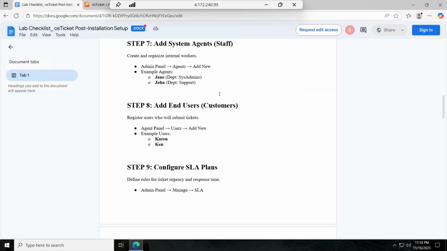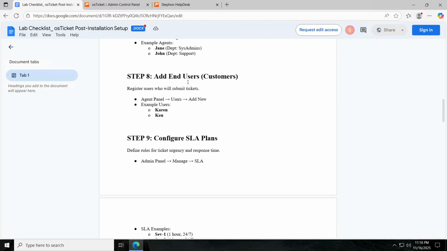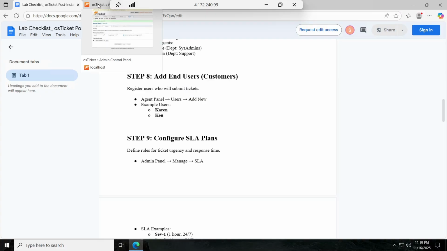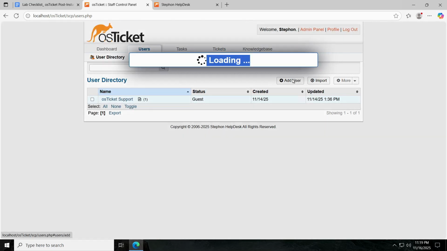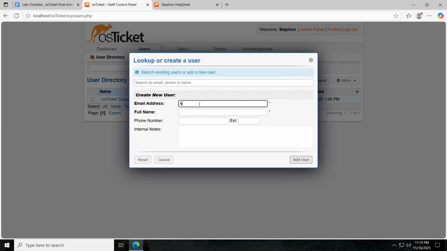Great. Next, if these are the ones who might be working tickets, Jane and John, Karen and Ken could be the end users. So these would be those who submit the tickets. All right, so we will go to admin agent panel, users, and add new agent panel users. Let's add a user. So let's say Ken at Gmail. These would be Gmail users. Just creating a fake Ken Kennington. That should be fine. Full name.